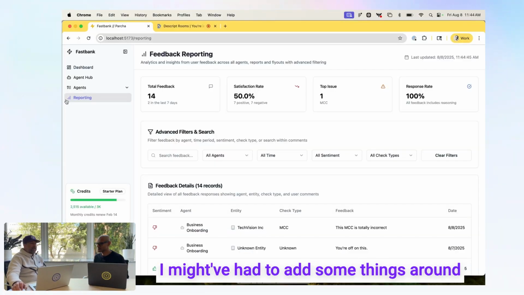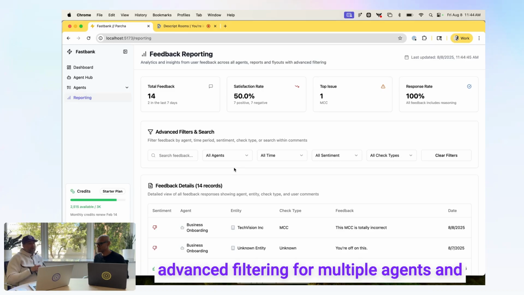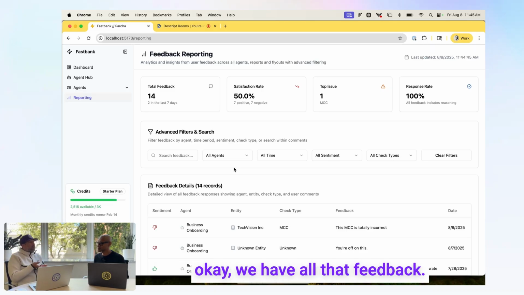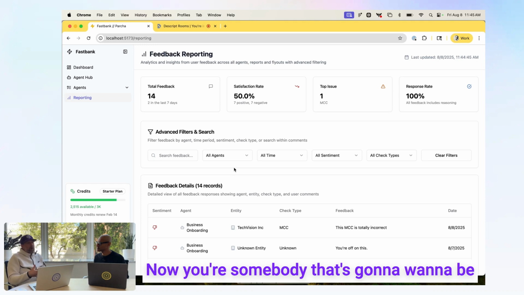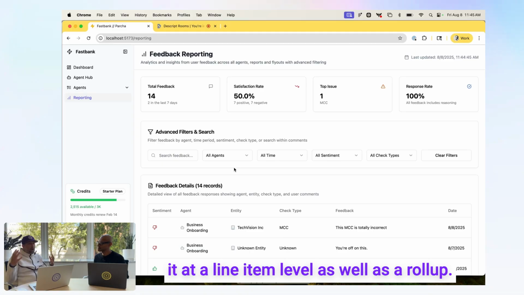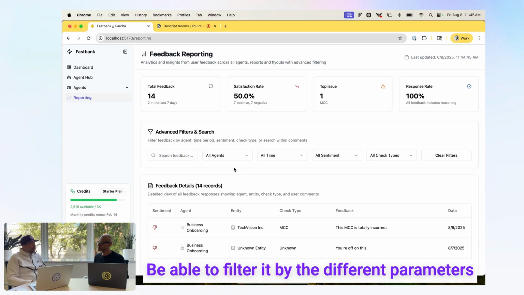I might have had to add some things around advanced filtering for multiple agents and being able to manage the different agents. But yeah, it's basically like, okay, we have all that feedback. Now you're somebody that's going to want to look at that and aggregate it, providing a dashboard view of that so that I can see it at a line item level as well as a roll up, and be able to filter it by the different parameters we have.